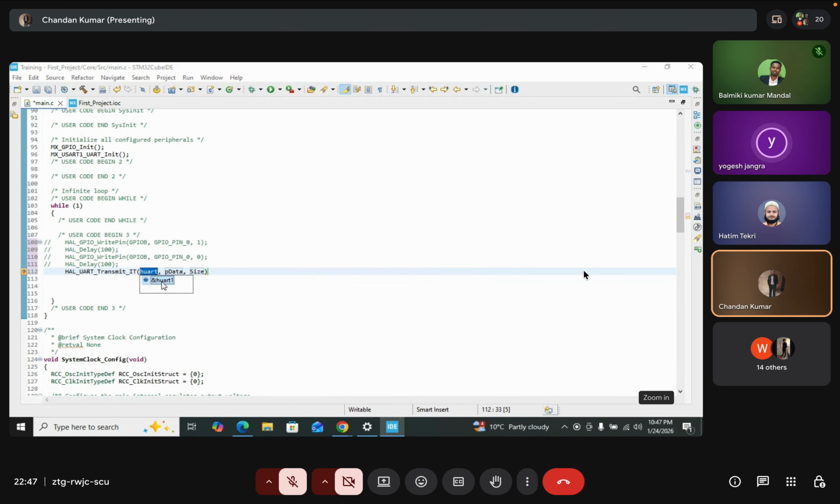Sir, please explain again the three options. If you want to use your UART in polling method, you will select the first option that will appear. If you want to use DMA, then you will use the option HAL UART transmit DMA, and if you want to use interrupt, then select HAL UART transmit IT. IT means interrupt.